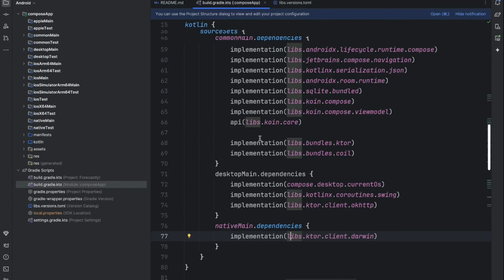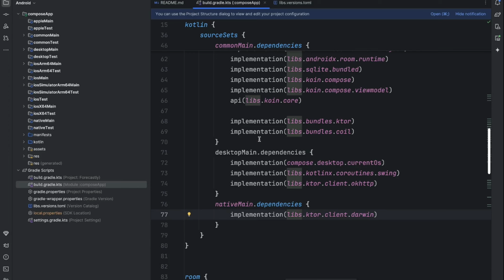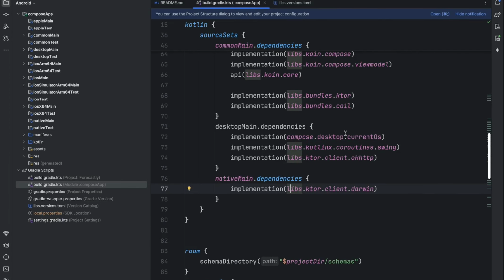Okay, so another thing here which we have is our desktop main. So you can see here we have our desktop as our current OS.